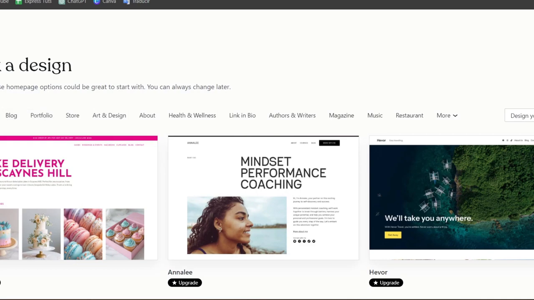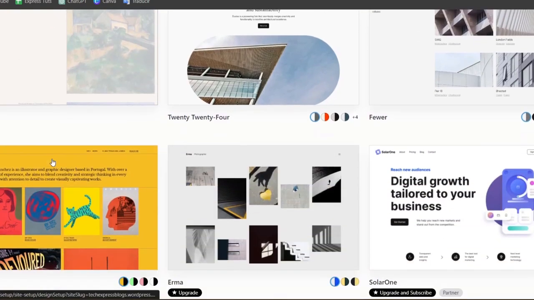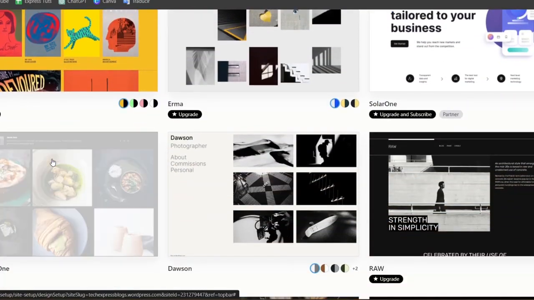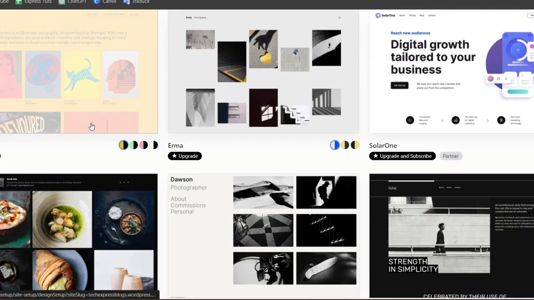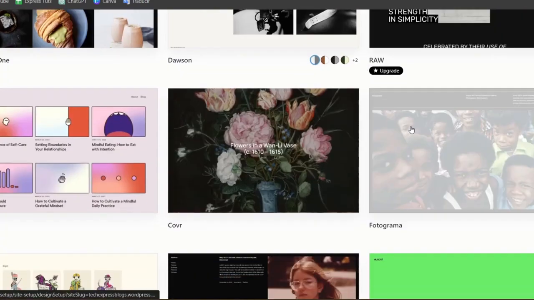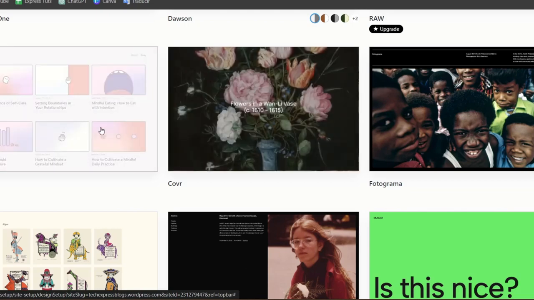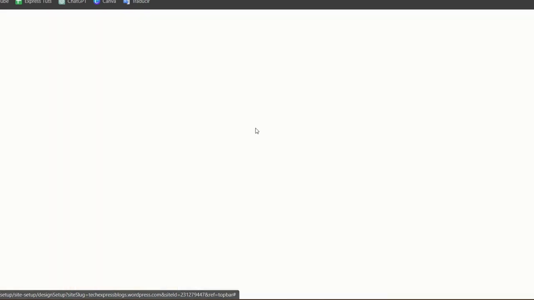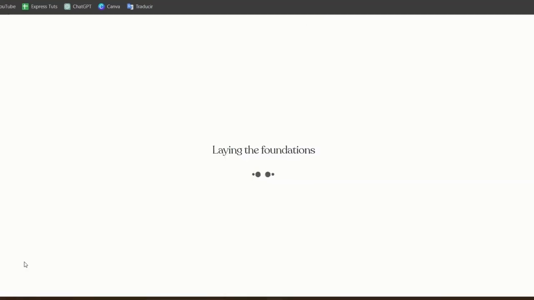So here you can see that we have a lot of designs. Let's focus on the one that says portfolio. Inside here, you have a lot of templates that are relevant only to portfolios. You want to focus on the ones that don't have the upgrade or the upgrade and subscribe, so focus only on free versions. In this case, I'm going to go for, I don't know, maybe this one. And here what you can do is go for continue, so you can just get started to simplify and edit this theme.